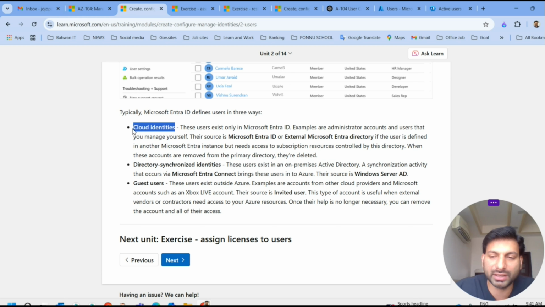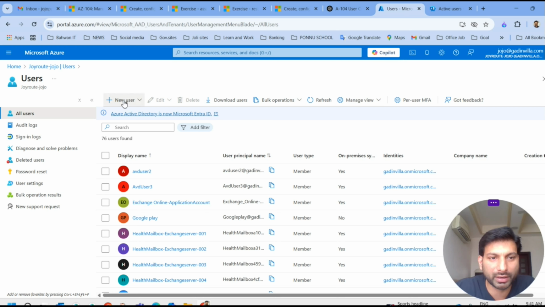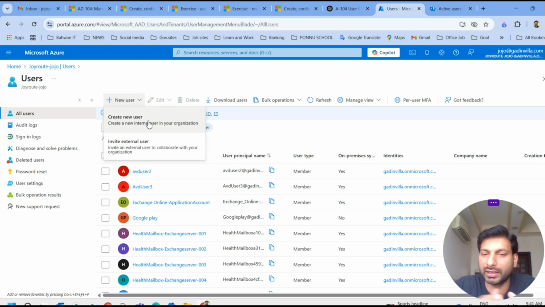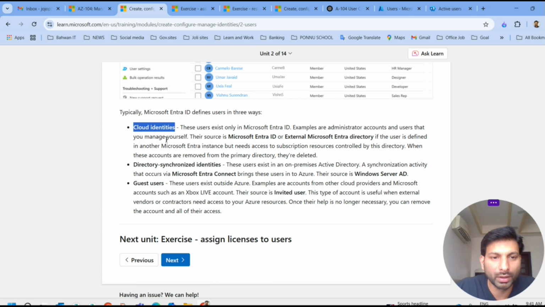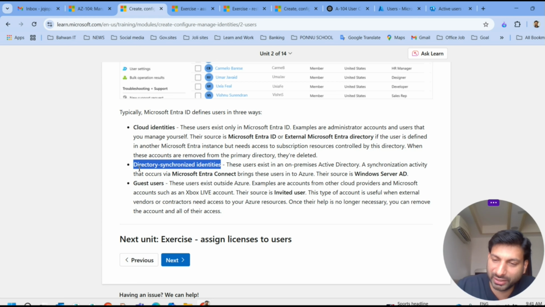Cloud identities means the users are created in the cloud itself, which means in the portal we click on new user and create the user here itself. So it is not synced from on-premises. Those users are called cloud identities. Then the users that are in the local Active Directory and that we sync through Microsoft Entra Connect to Entra ID are called directory synced identities.